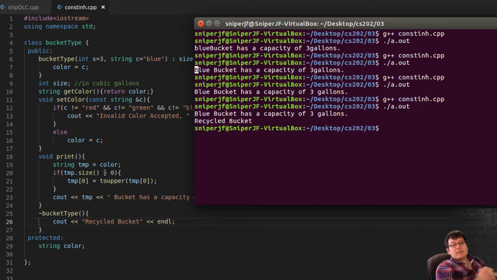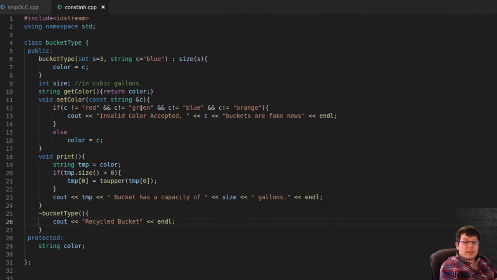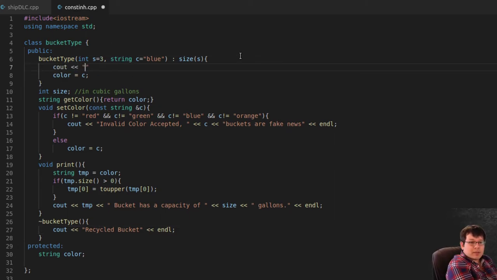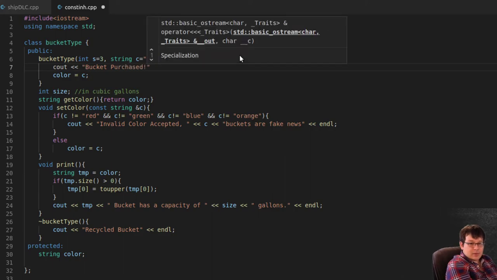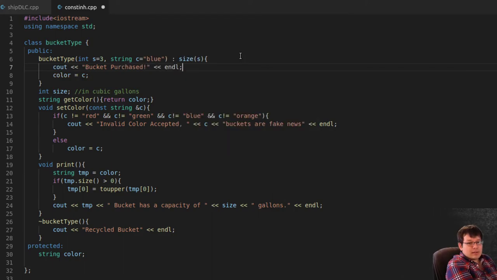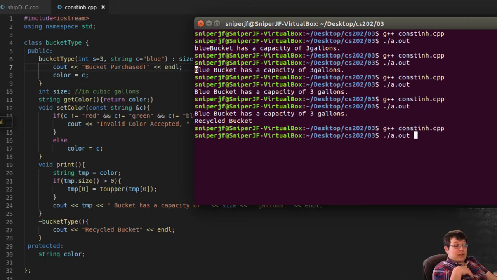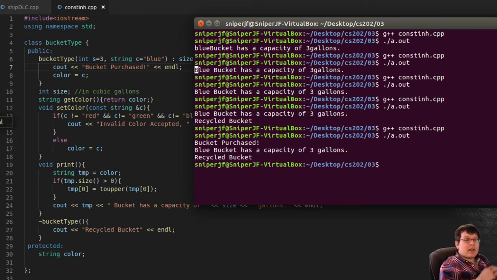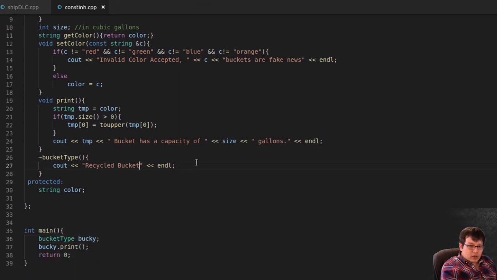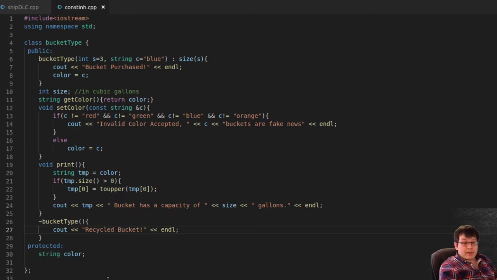So recycled bucket, okay? And also maybe in the constructor, so that we know that we've just made a bucket, we can say bucket purchased, because that's when we purchased it. Even though technically that's more like when we build it, we'll just say bucket purchased, okay? Because they built it after we purchased it. It was a custom made bucket. So you can see that we got our constructor, and then we got the print function, and then we got the destructor, okay? So cool. So far, this should all be reviewed, but let me know if there's something you want me to refresh here.